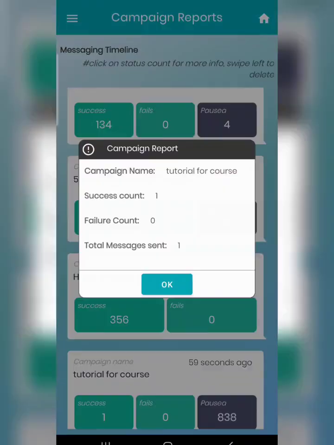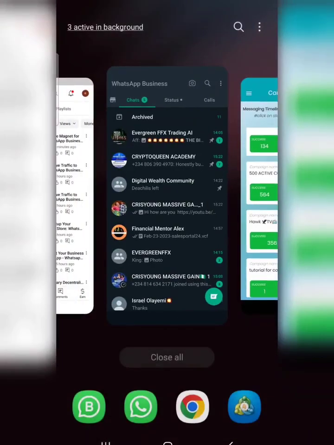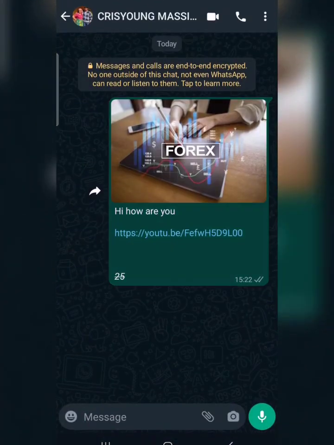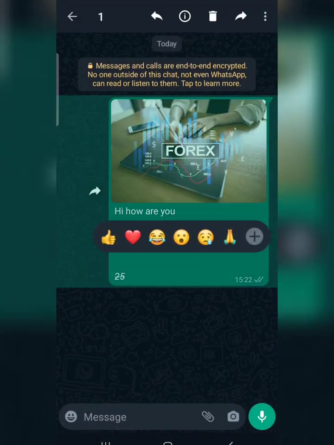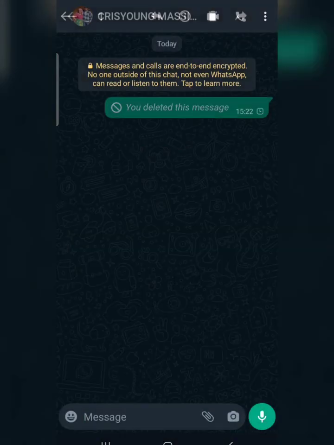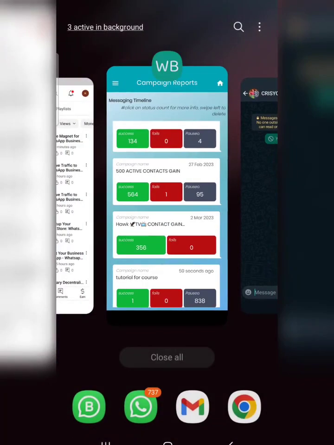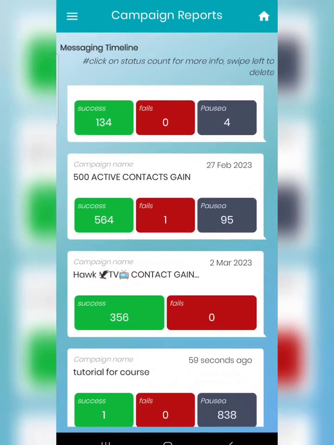Let me just pause this so that I can delete this chat. Mistake, I used it on test run. Okay, let me delete this for everyone. Now, if you notice, our link did not highlight. That's because we are sending it along with a picture.